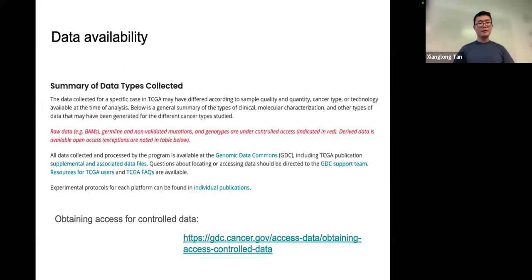Okay. Next, there's one thing to pay attention to, which is data availability in their documentation online. There's a file that states the accessibility of their raw data. It says that all of their raw sequencing data in BAM files are in controlled access due to the protection of patients' privacy and other reasons. But their post-analysis data are freely available online.